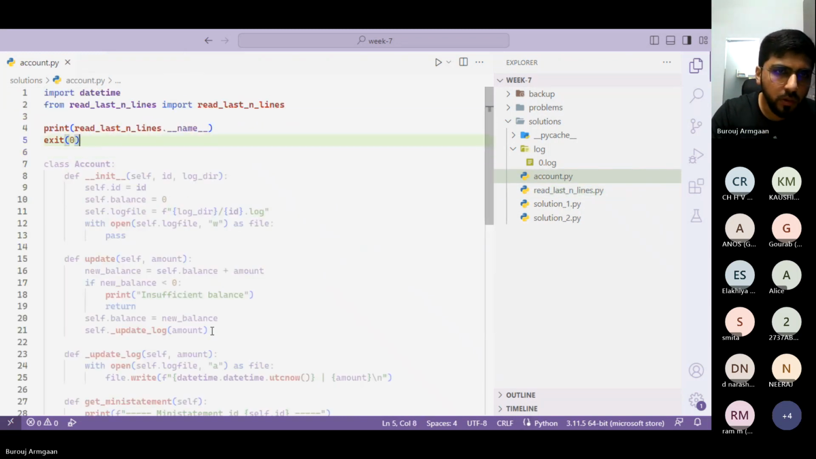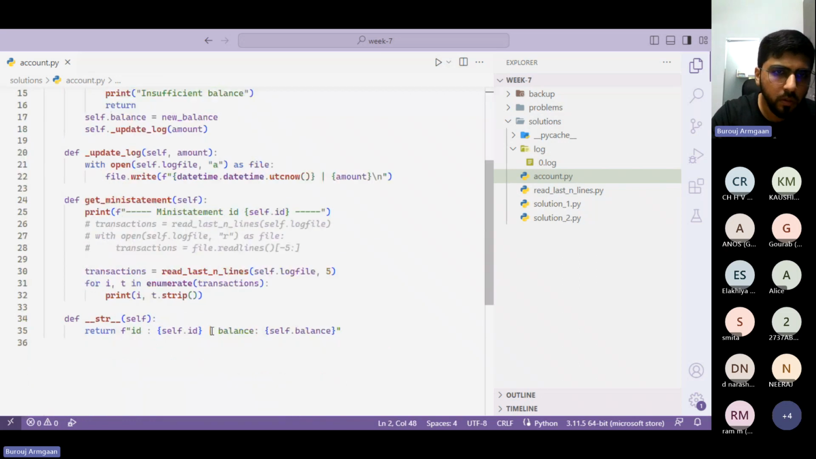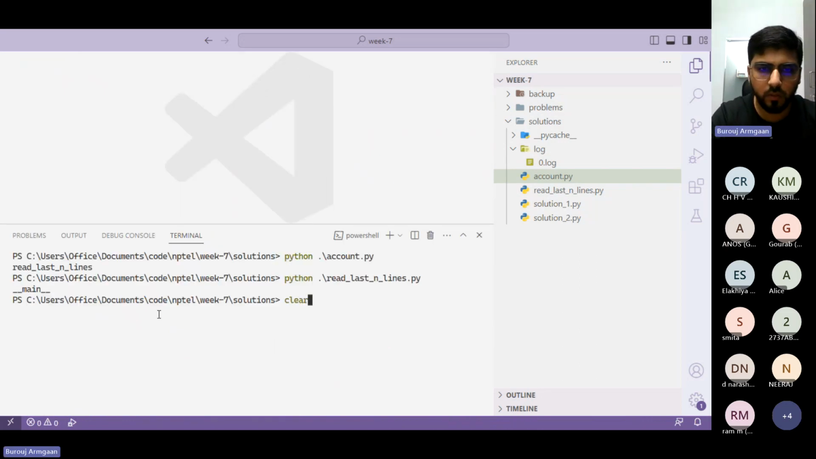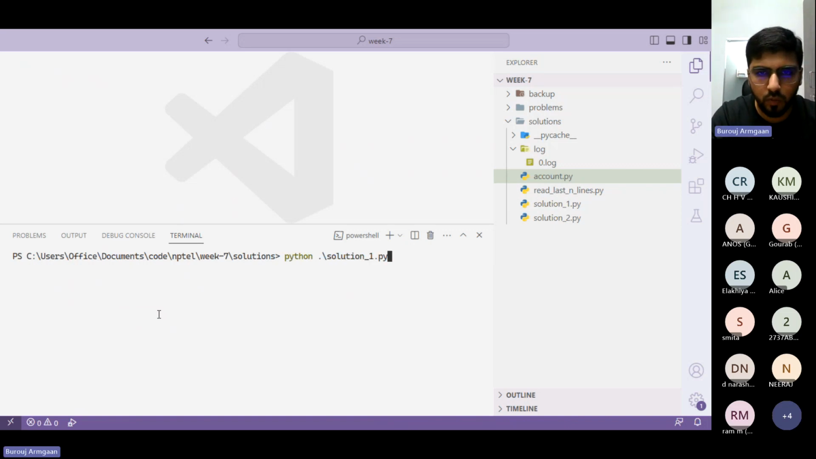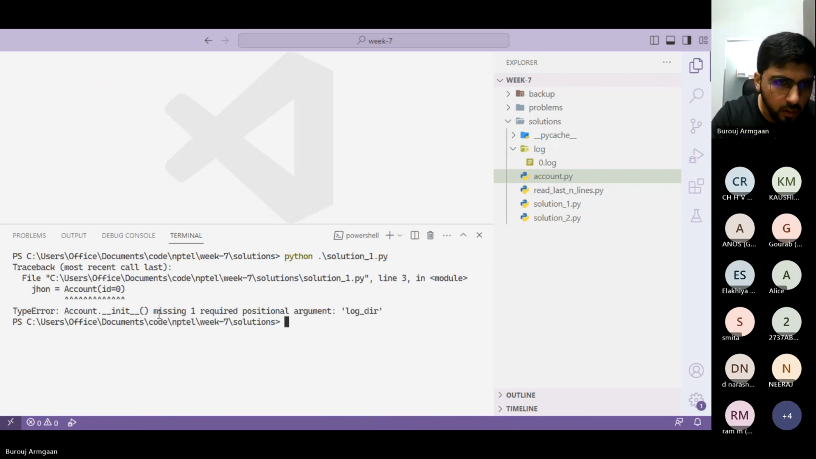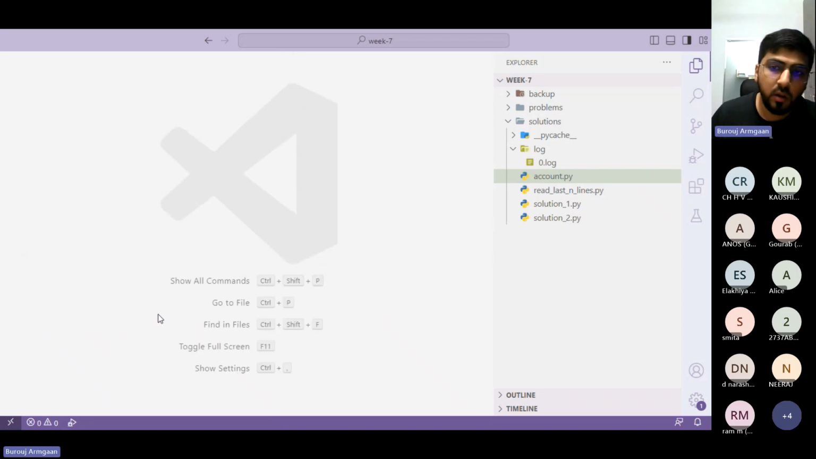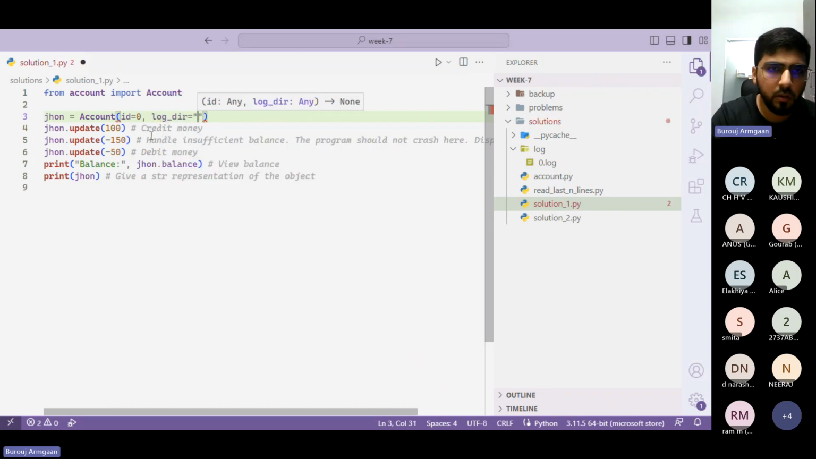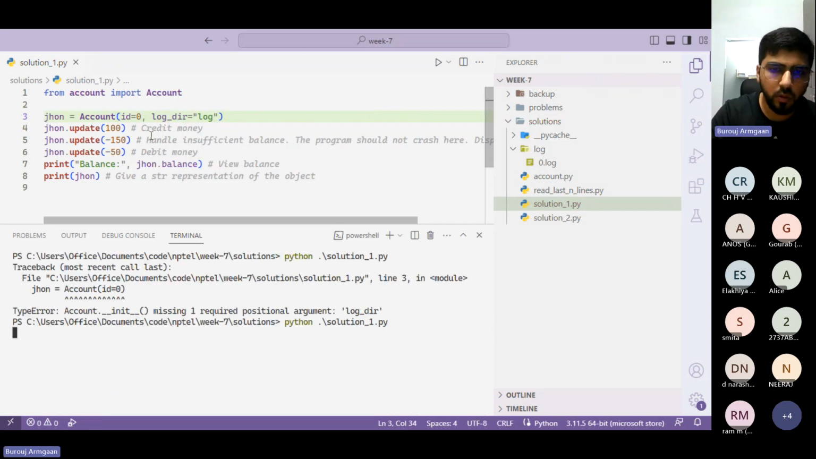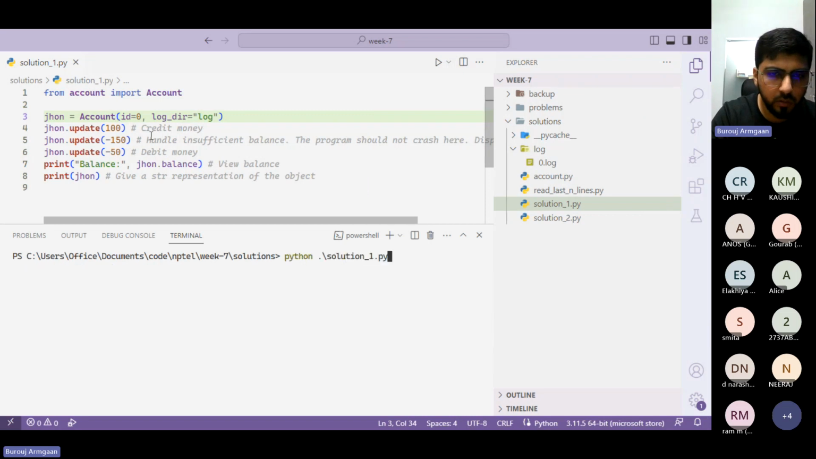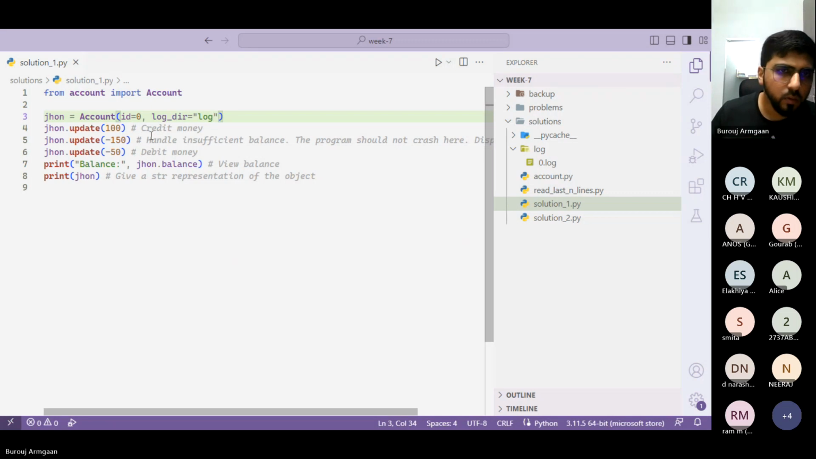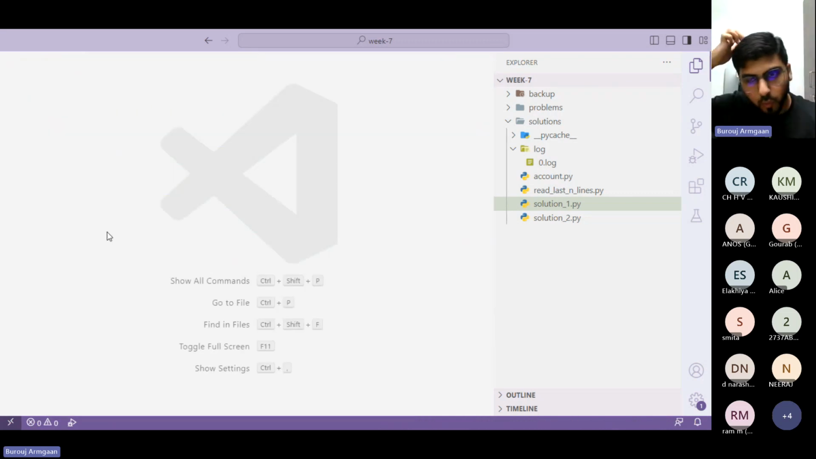So we don't want this part. Okay, everything is okay. This Python solution 1.5. Oh yeah. So now because we have changed that, we also need to change solution 1. We now expect the log directory. Log directory is log. So solution 1 runs. Solution 2 also runs. Yeah. So let's go to problem 3.